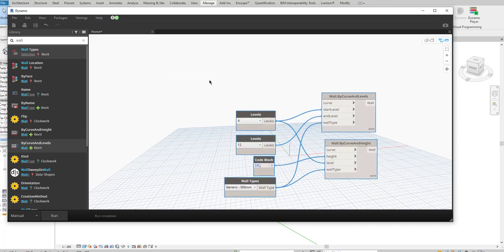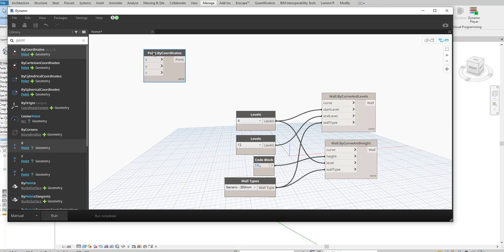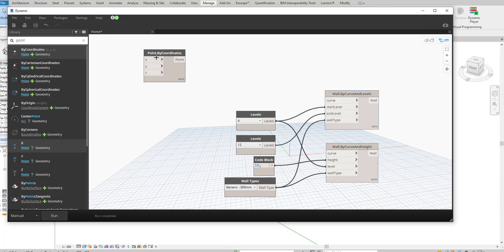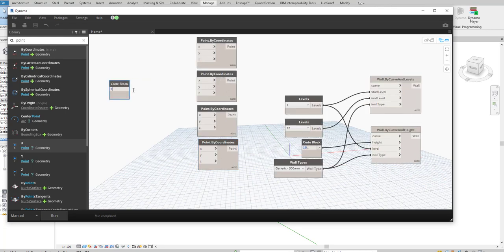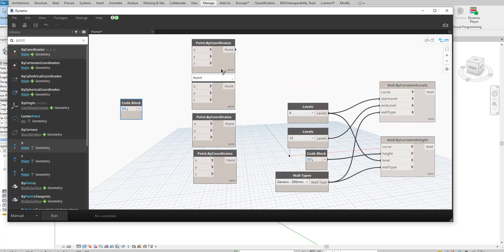We need some points to fix this wall, so let's search point, find by coordinate. We are going to create walls in two methods, so we need 4 points. That means two lines. If we create by point, we need 4 coordinate points. Point is visible. So first point is 0, 0, second point is x 10, third point is y 10, fourth point is x and y, both 10.